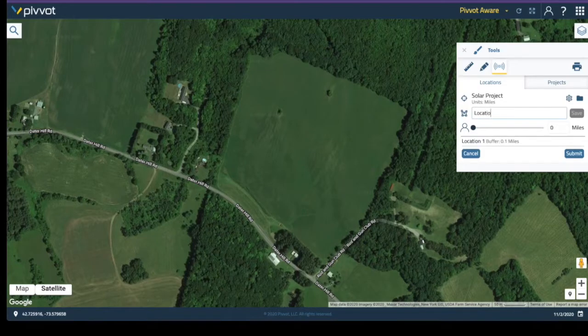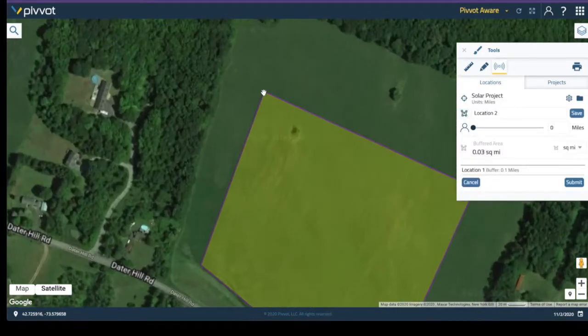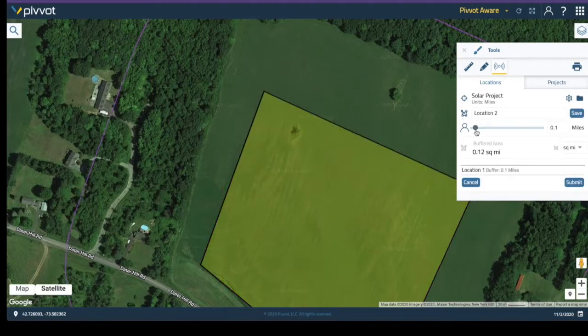Again, I'm going to name it Location 2. Select my geometry icon, place a series of left clicks, and double click to end my shape. I'm going to keep my buffer distance the same, so that 1/10 of a mile, and I'm now going to save that second location.